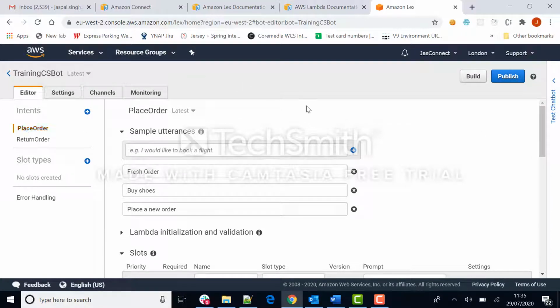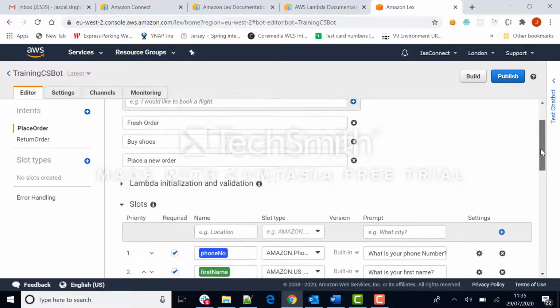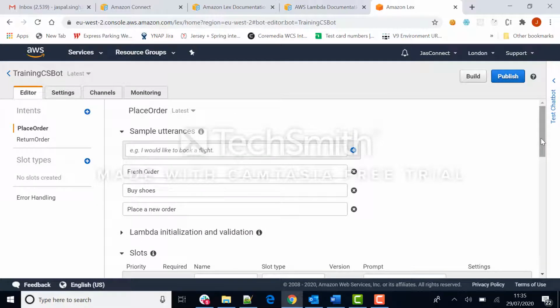In the place order intent, first there is a section called sample utterances. Sample utterances are what a user can ask for, or what a user input can be. So let's say fresh order, buy shoes, or place a new order. You can enter a number of utterances, and the Amazon Lex bot is smart enough. It uses artificial intelligence to identify the user's intent. These are the sample utterances which I have added.